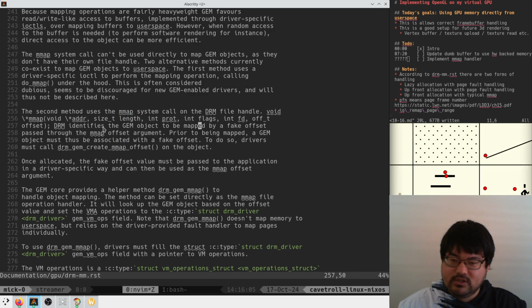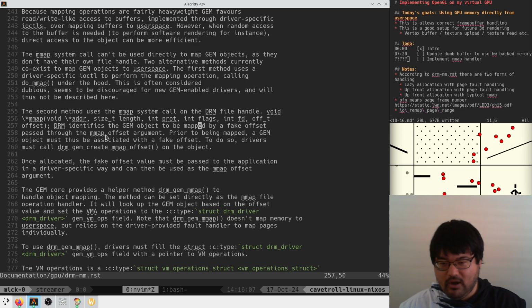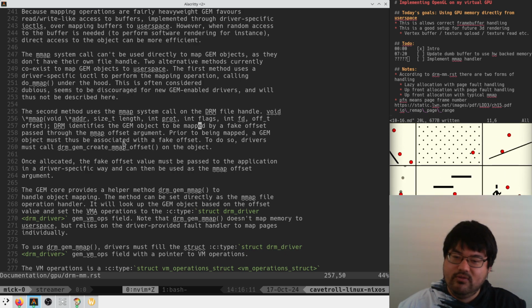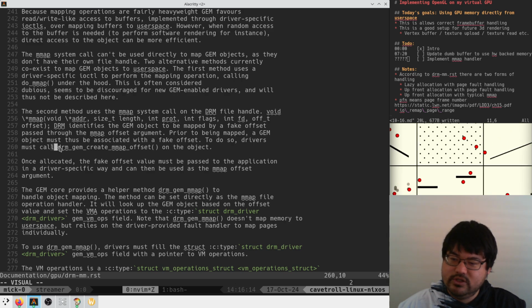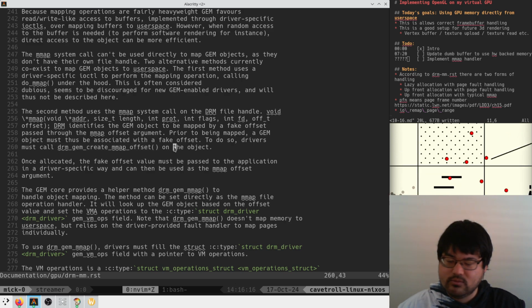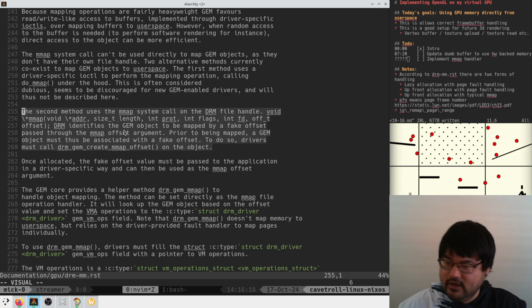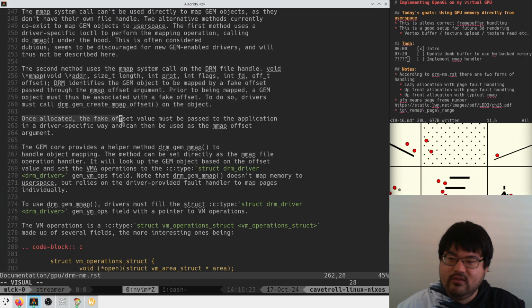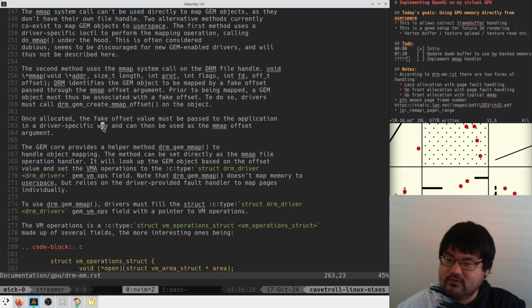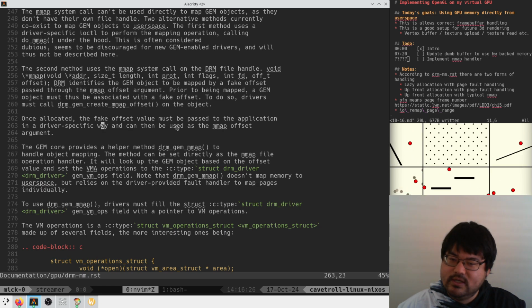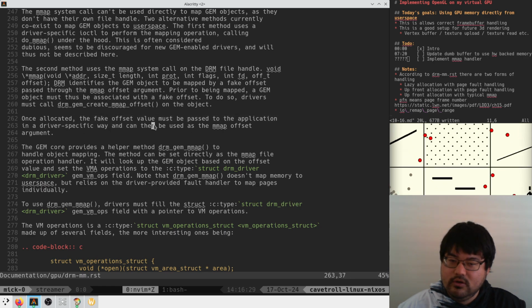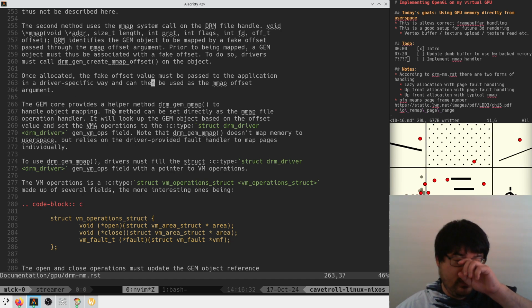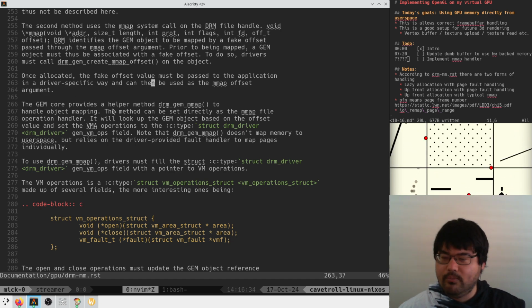DRM identifies the GEM object to be mapped by a fake offset passed through the mmap offset argument. Prior to being mapped, a GEM object must thus be associated with a fake offset. To do so, drivers must call drm_gem_create_mmap_offset on the object. Right, so that's all been done already in our test application that we've worked on before. Once allocated, the fake offset value must be passed to the application in a driver-specific way and can be used as the mmap offset argument. Sure. So in the kernel mode setting flow, this is already all part of the flow and handled for us.